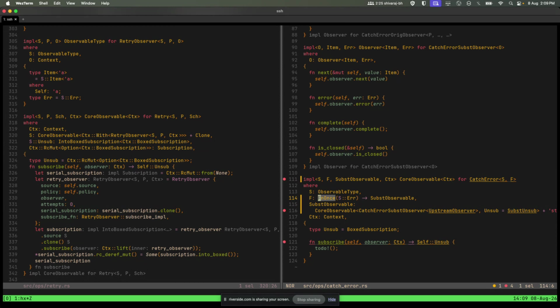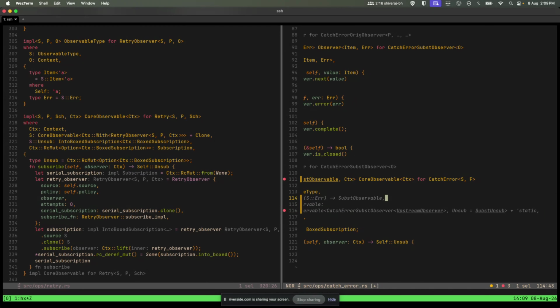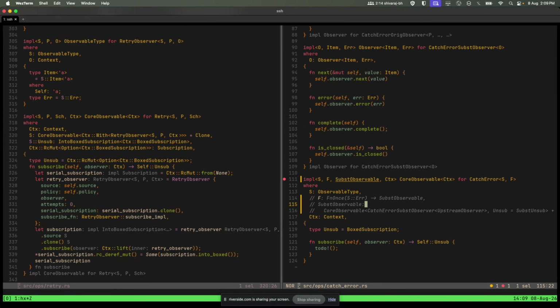Can you just remove the bounds from F? Mm-hmm. Just this? Delete. Yeah, and then we don't need the following two lines, subs observable. We don't need that. F is not used here. Yeah. Okay, then that's not used, right? Okay, what's the problem now? Expected FnOnce.